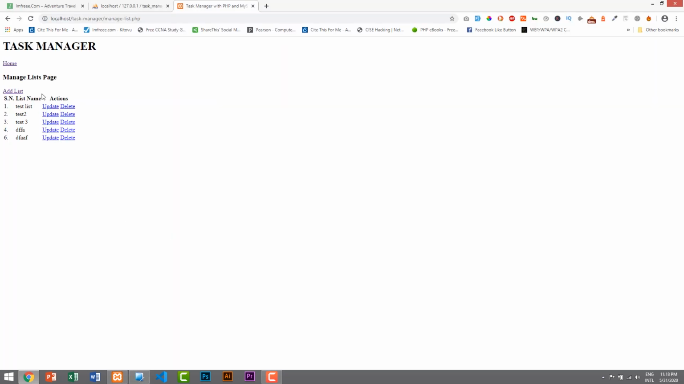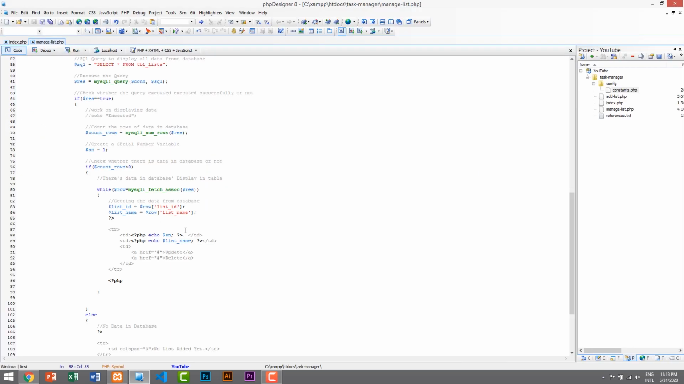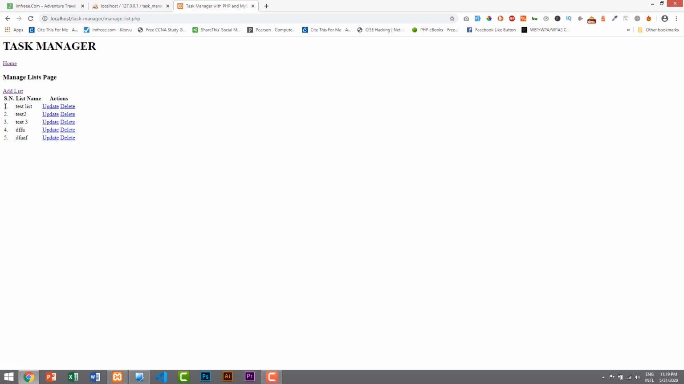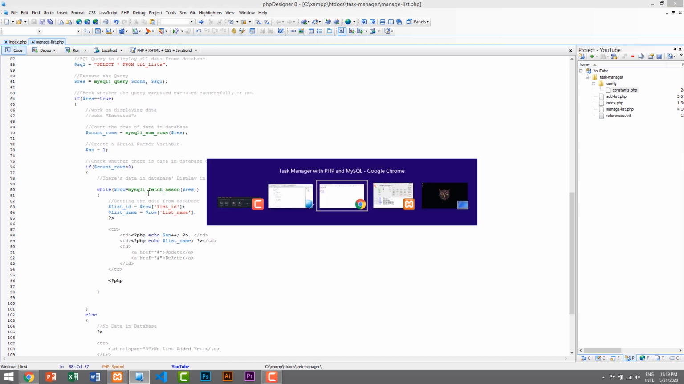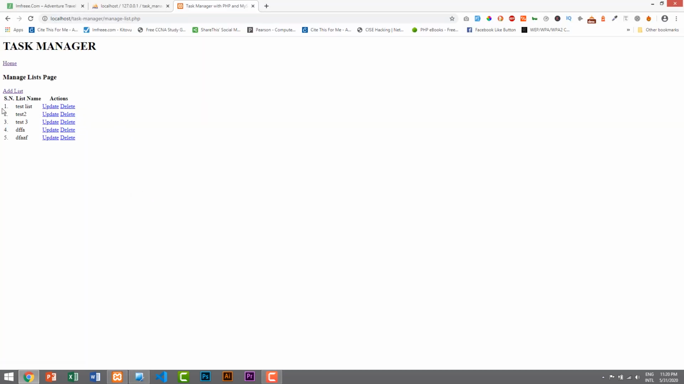So let's save it and let's refresh the page. So it is displaying 11111. So that's not working. So you might say, but that's not working, BJ. So we can fix it by adding plus plus. So this will add plus one value. Every time it loops, it will add one as an increment. So now this works perfectly. If you do not understand this plus plus, you can always look for while loop or for loop in Google, and you will understand. So this SN plus plus will always increment the value by one on every loop. So this is it. So we have successfully displayed the data on our manage list page as well.